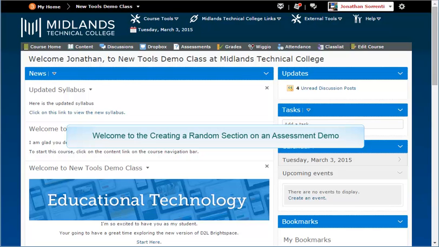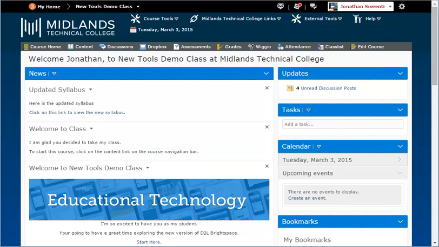Welcome to the Creating a Random Section in an Assessment demo. In this demo, you will learn how to create a random section folder and add assessment questions to it from the question library. At the end of this demo, you will be able to create an assessment with a random set of test questions. First, log into your D2L account and go into your course.